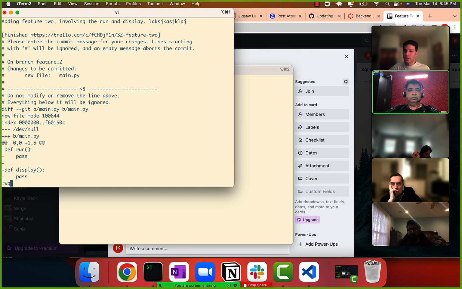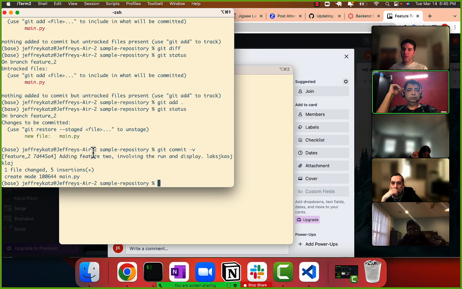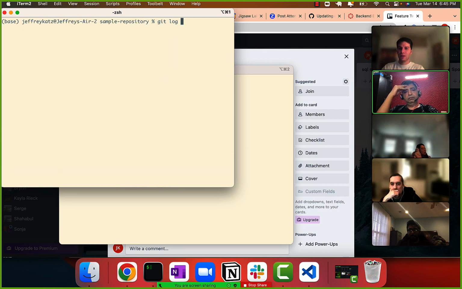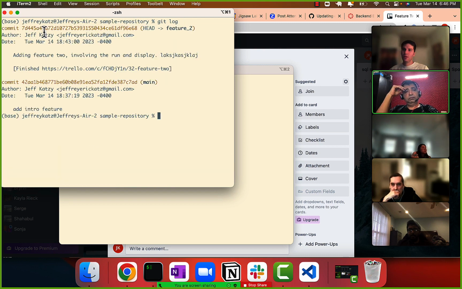This is all kind of bonus. And WQ stands for write, meaning save, and then quit. So write this file, and then quit. And now, if we look at the git log, this is kind of like a multi-line commit message where we're able to put a little bit more context about it. So the way that I did this was I did git commit -v, right?